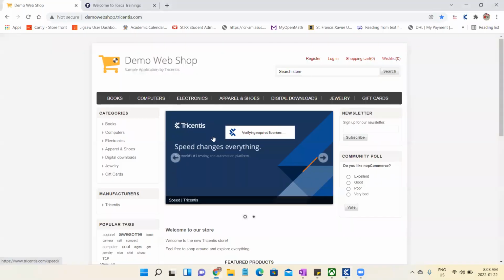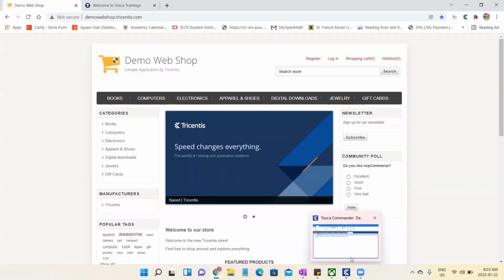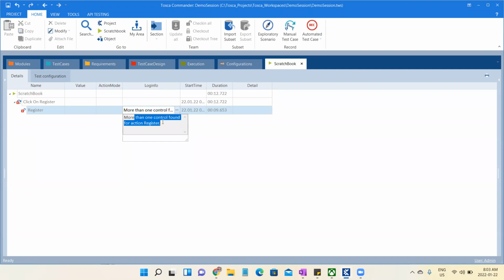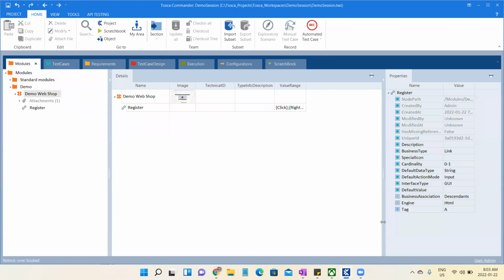I'm running my test case once again for a non-unique control. This time, Tosca should bounce back with an error saying there are multiple controls that are found. Let us see how it looks. You can see a red color symbol, and if you click on this, it says more than one control is found in order to perform the action on the register button. This is what will happen if you select a non-unique control.